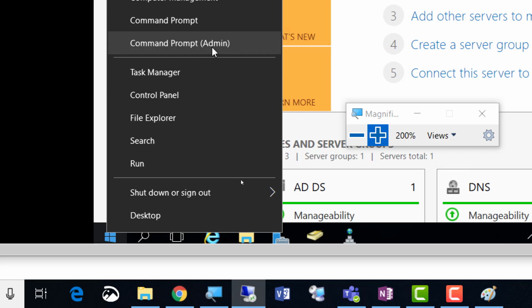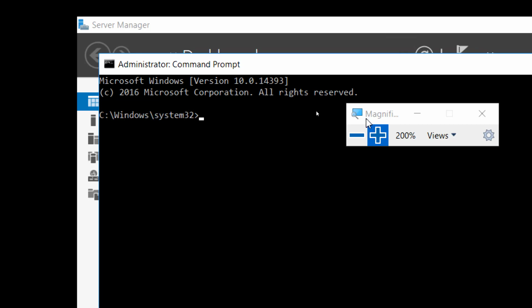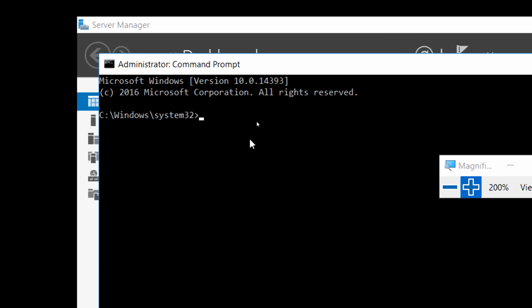So command prompt admin, and this should open now. There's a DNS related command. Actually, there are 3, but the first one is NSLOOKUP. That's the first command that you should know. NSLOOKUP: NS means name server or DNS server, lookup means search. Search my DNS server and give me the proper name and proper IP of my DNS server in my network.